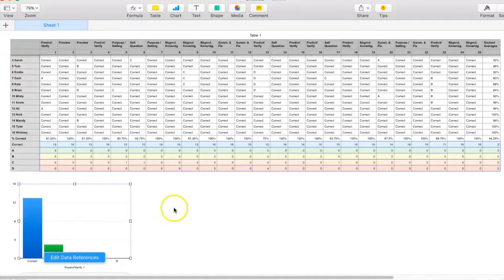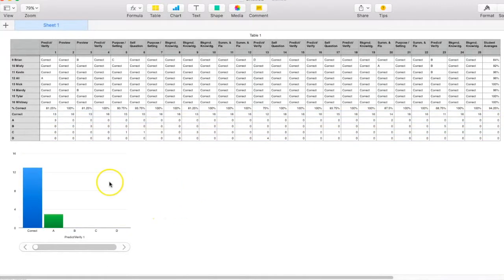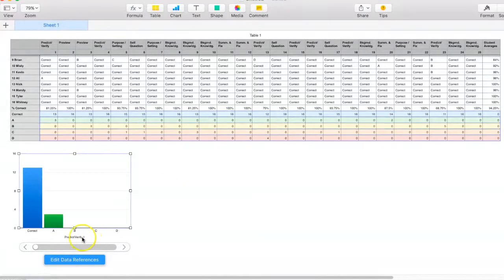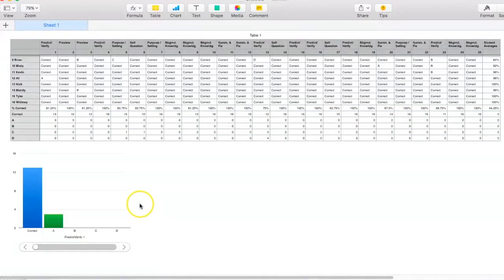So let's see if this looks like it's telling me what I want it to. So for number 1, which is a predict and verify question, this many students got it correct, and the incorrect answer chosen most frequently was choice A. So I'm going to scroll through a few of these to make sure that they match. On 2, I had 100%. On number 3, I should have 81%. And then the most commonly incorrect distractor was choice B.